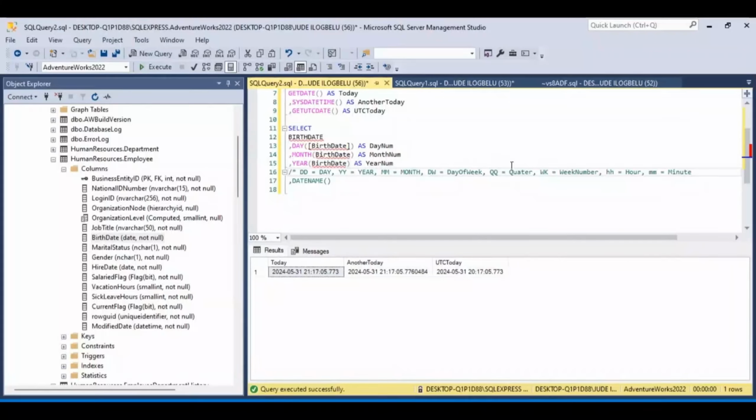I can break this if it's becoming long. Maybe I'll come here, I'll break it and continue here. Minute. Then I have MS, and I call it milliseconds.